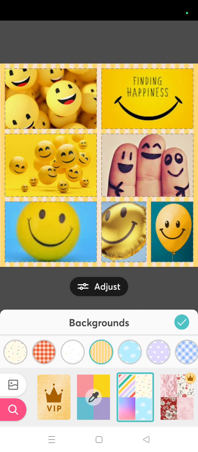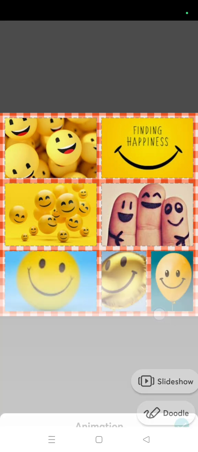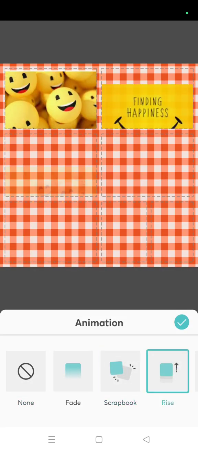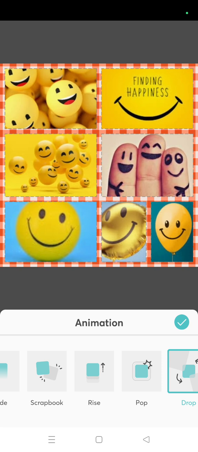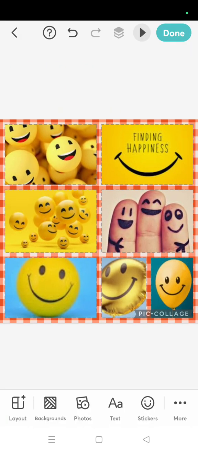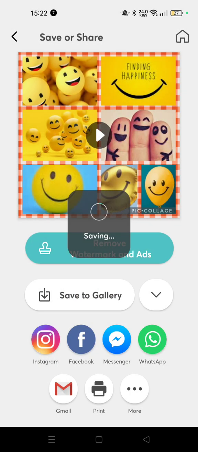After choosing one that you like, click on the tick. Then you can go into animations and choose how you want it to be filled up again. After that, click on the tick and then press done. Everything that you do will be saved to gallery.